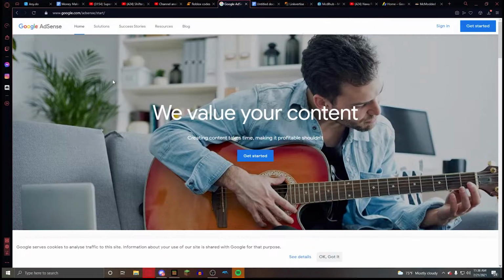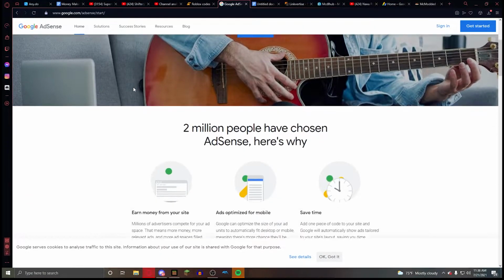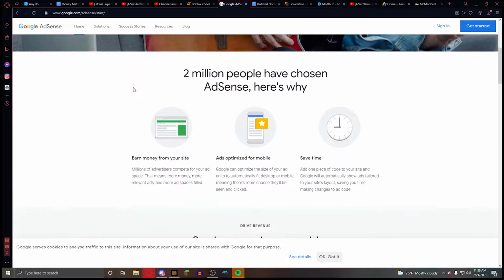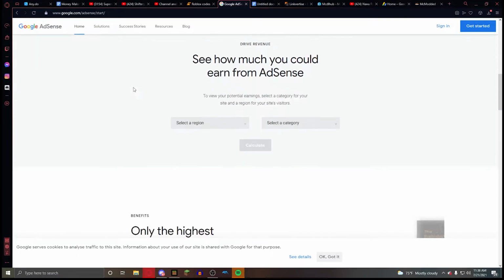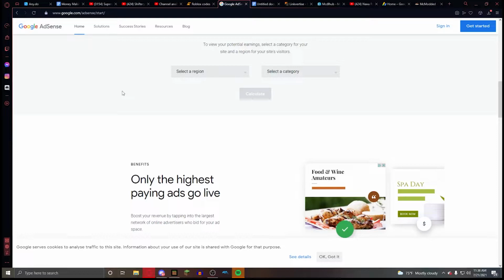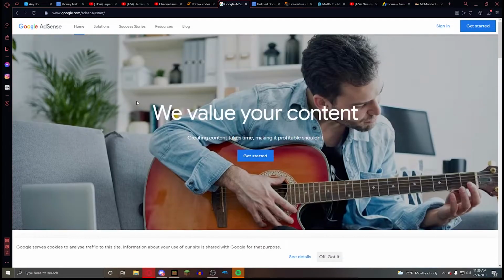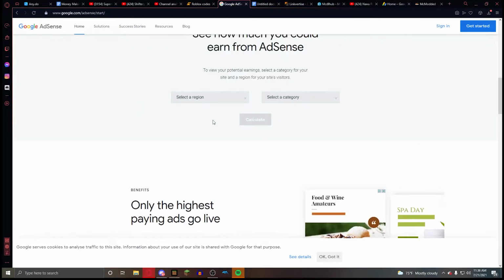To get started, we need to understand what AdSense is. Basically, it's a program where you're able to monetize your website with Google Ads, and it's very simple. Payment is determined by how many clicks you get, and also the cost per click, meaning different niches. As you can see, once you get on the website, you can scroll down and tell that different niches have different RPMs.